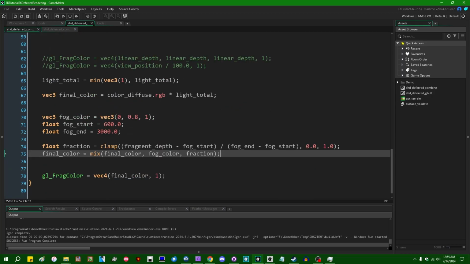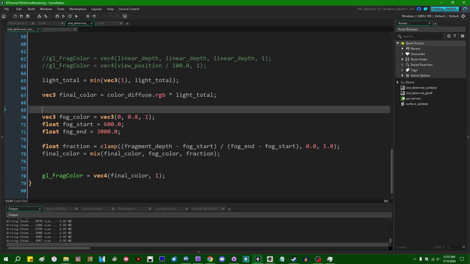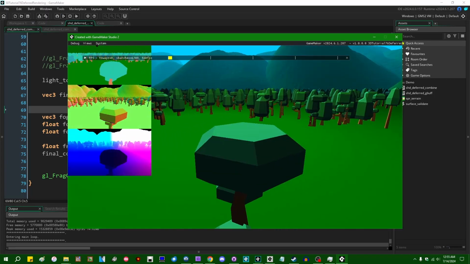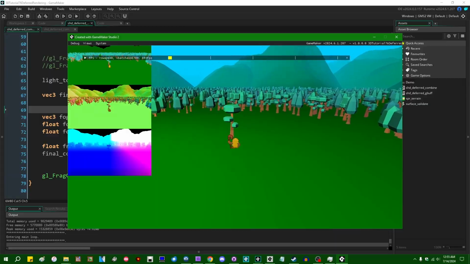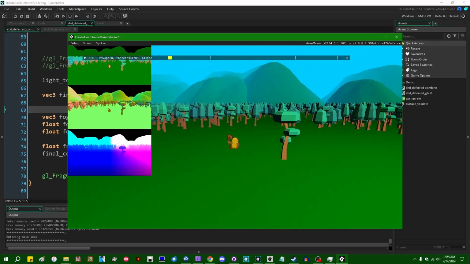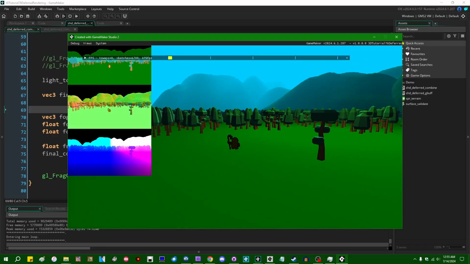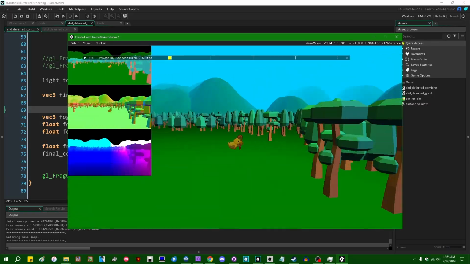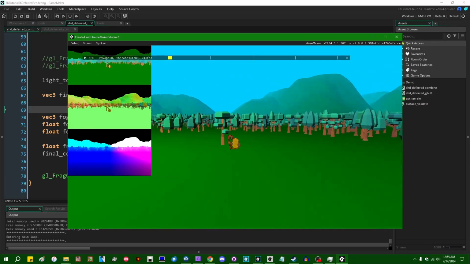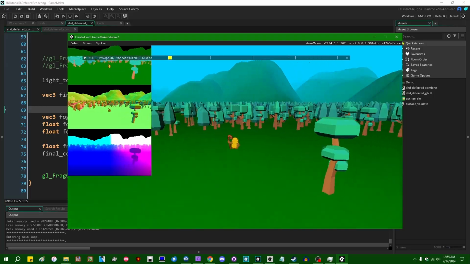Okay. We now have lighting and fog in our deferred render, assuming I did not make any typos which caused the shader to fail to compile, which it does not look like I did. Alright, that's pretty exciting. We've got ourselves some fog over trees. That actually looks better than I thought it would.